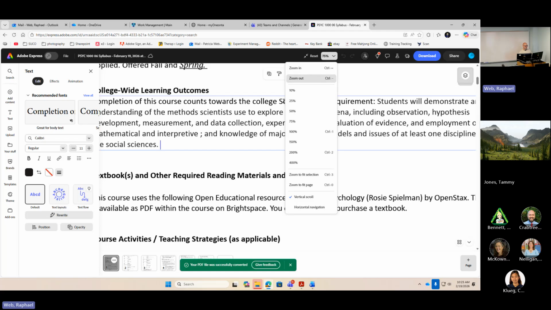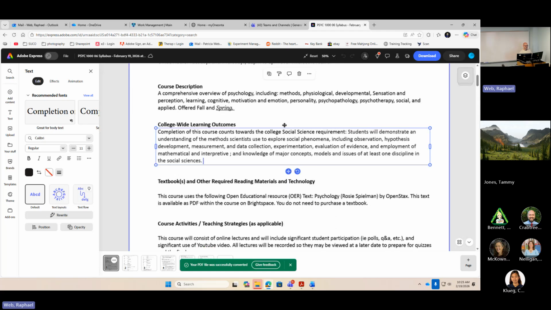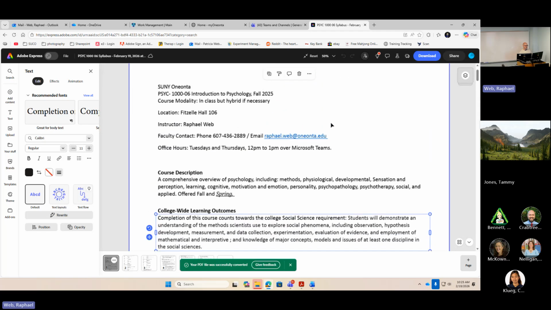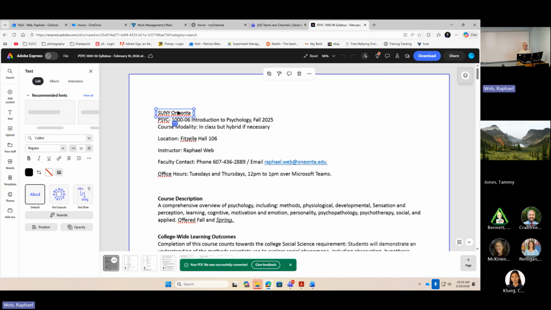So I'm going to go over here to 50%. That's much more reasonable as far as we're concerned over here. Okay, so every piece of text is editable in the usual way. I can go in here, I can change, let's say I'm at Plattsburgh, right? And then I can expand this out to let it fit. I can change the fonts.